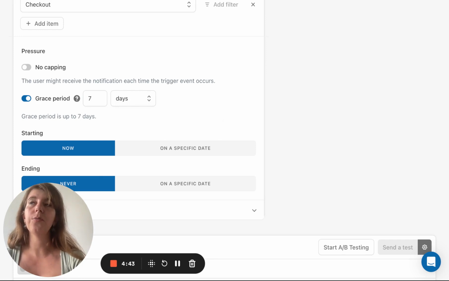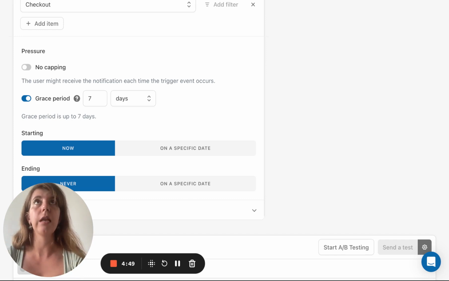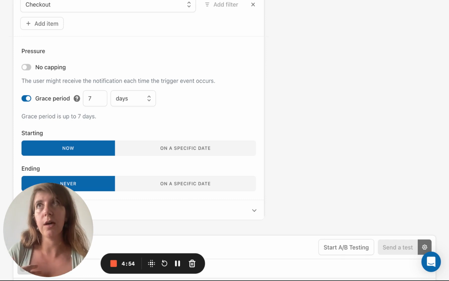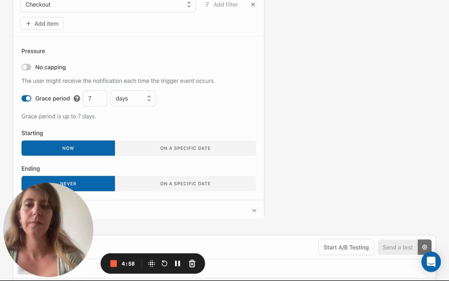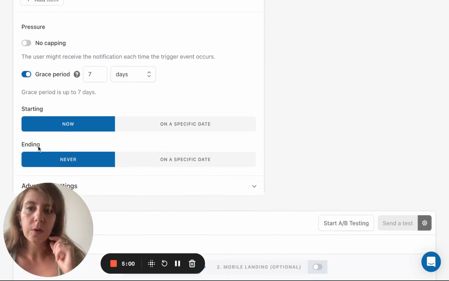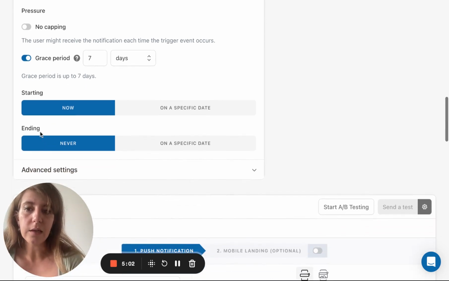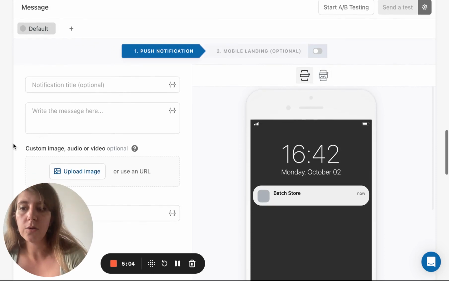In the case of an abandoned search, we usually recommend to add a grace period of 7 days. But for a use case like abandoned basket, what our clients are usually doing is a grace period of 48 hours. You put your starting and ending date, and then you write your message.